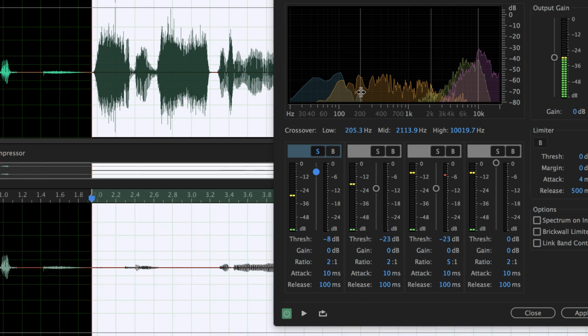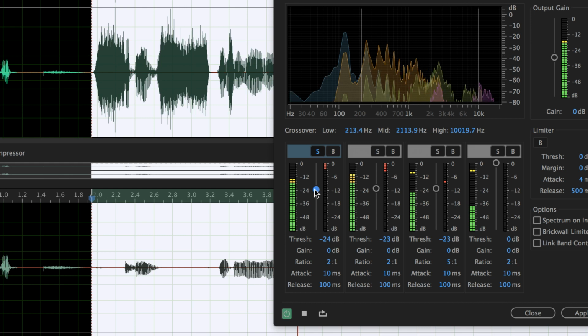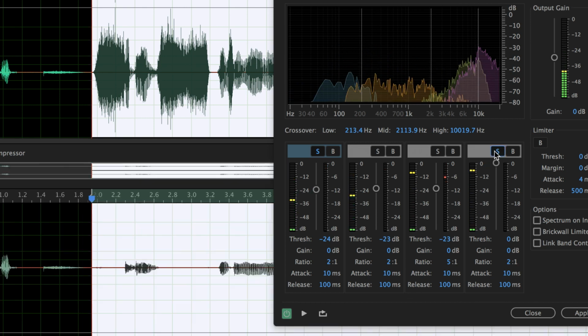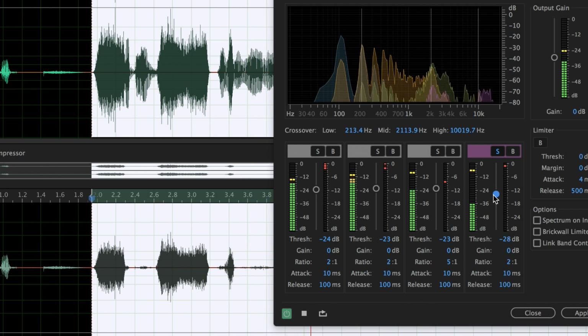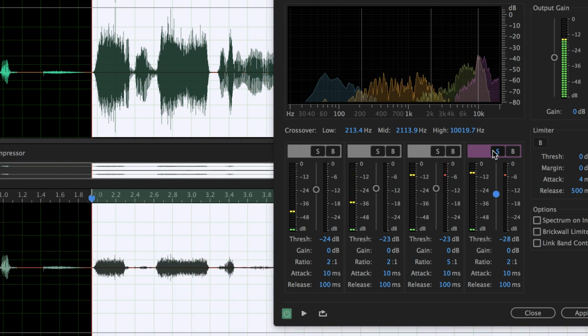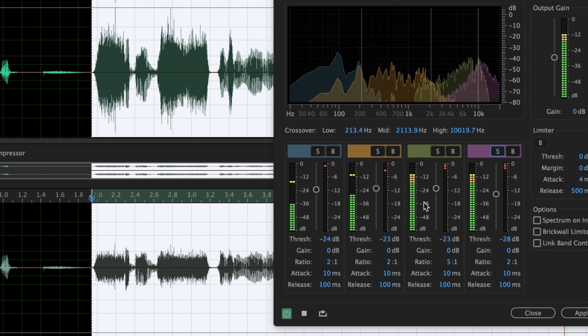I might just increase the bass a little bit, below 200 hertz. Sibilance is a really annoying... And then we'll go to the high frequencies. Sibilance is really annoying. And then let's listen to the whole thing in context. Sibilance is a really annoying sound. I really don't like sibilance.